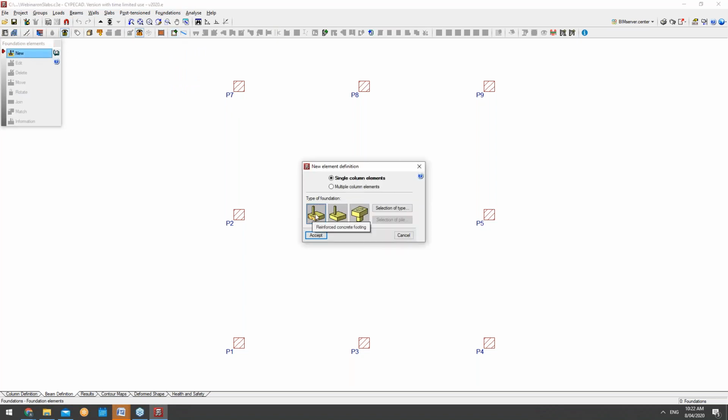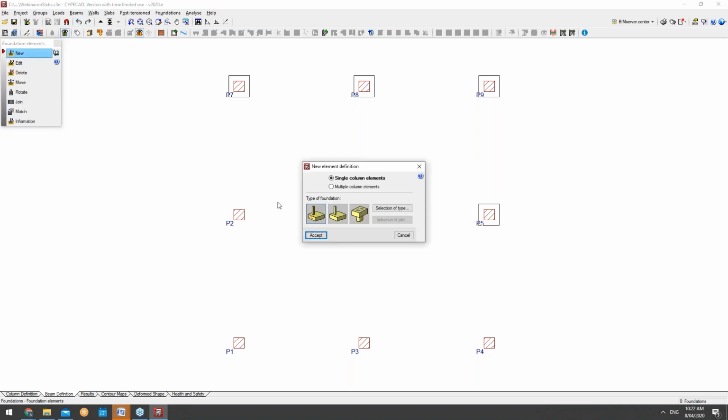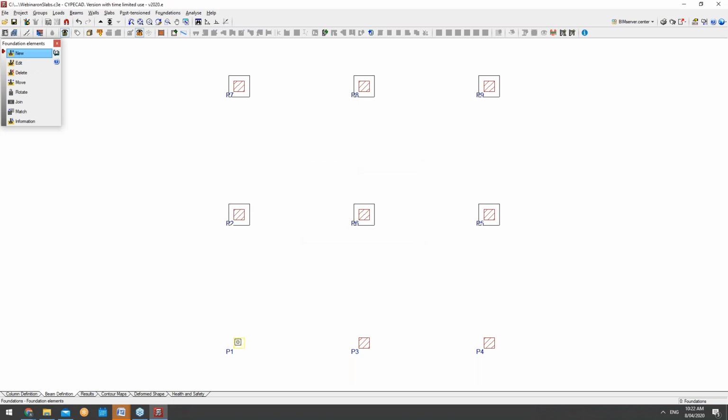I'm going to select this foundation reinforced concrete footing. Of course, we have different options. You can, of course, look at all the different options here and select accept and introduce my footings onto my columns, to the bottom of my columns. So now we've introduced our footings, of course.